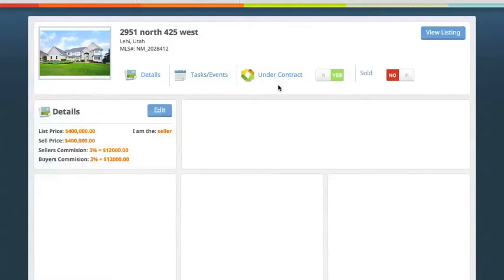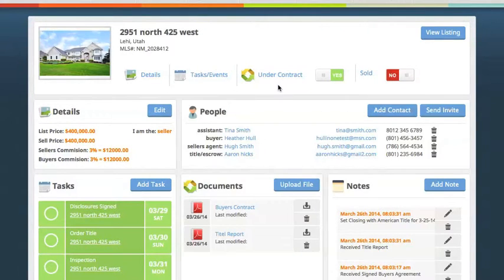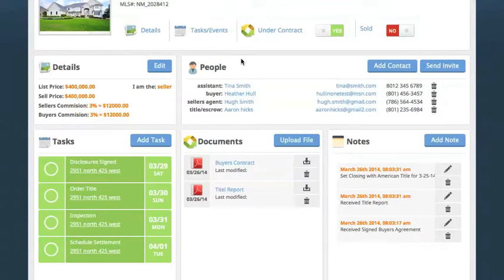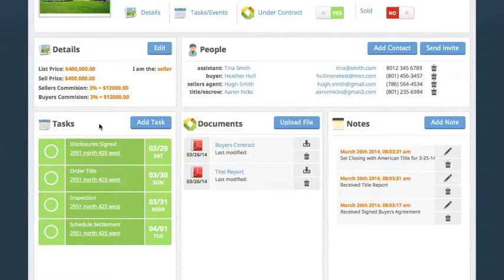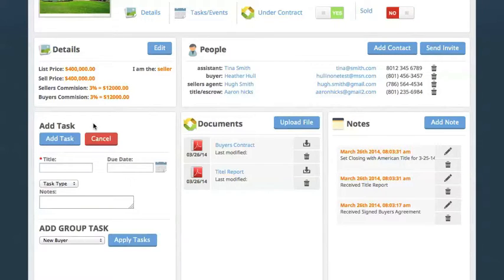When this property goes under contract, we have a great transaction management area here that allows me to go in, keep track of the commissions, as well as any of the people that are involved in the transaction. So at a quick glance here, I can see who I need to talk to. I can click over, get their information. I can also track any tasks that need to be done on this transaction.